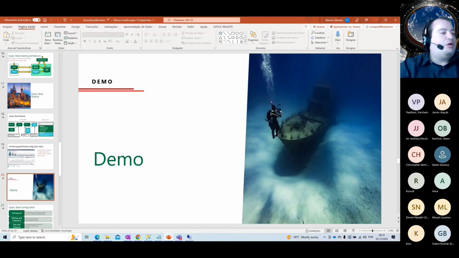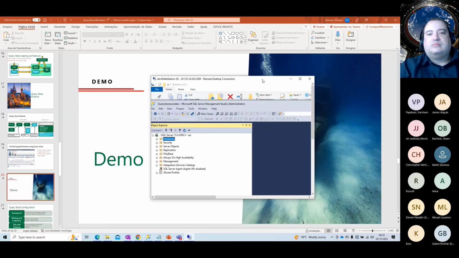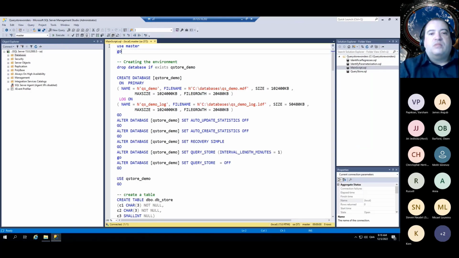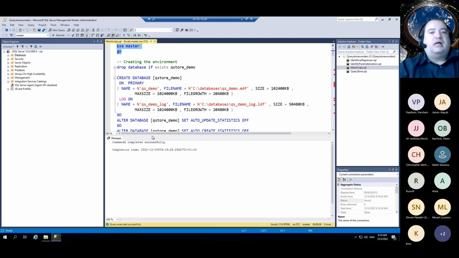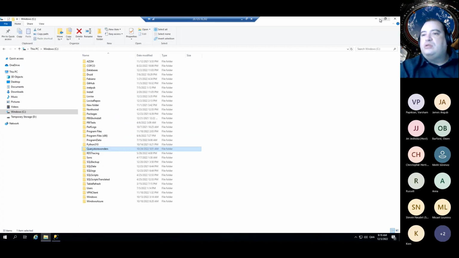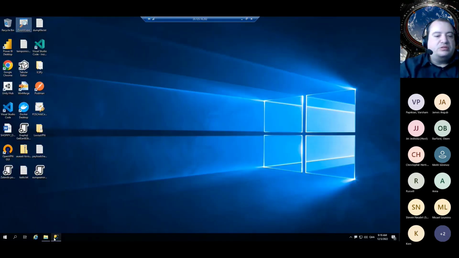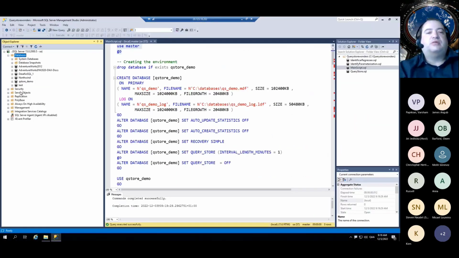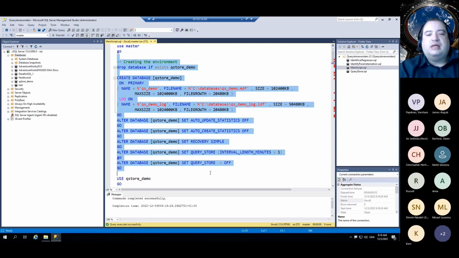So let's see a demonstration of all this that I just mentioned. So use master. I use a database called Query Store Demo. Let me be sure that my tool to make zooms is enabled. So we have here a database Query Store Demo, but in fact, I'll drop this database and create it again, enabling query store. You can see Query Store Demo database, query store enabled, and I'm enabling a very low interval, 1 minute.